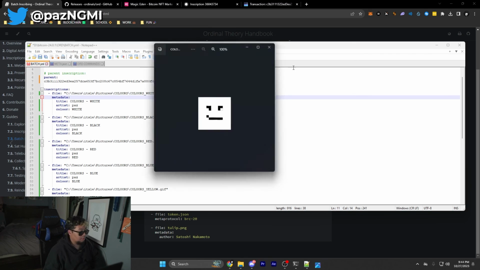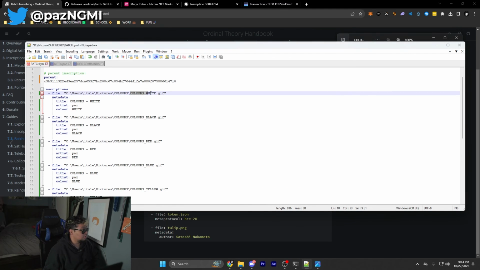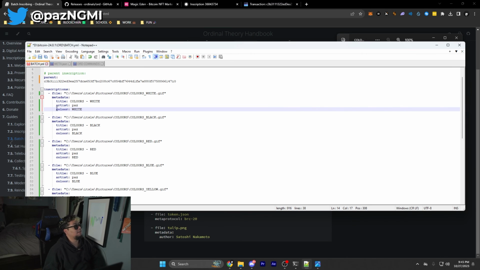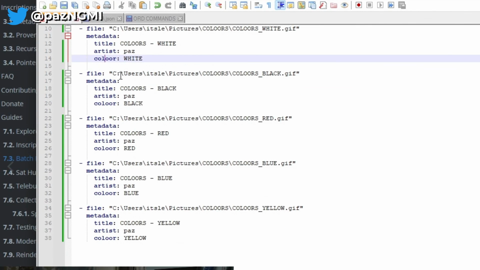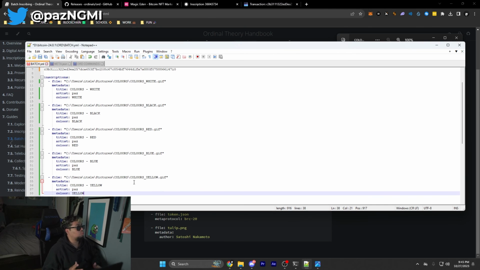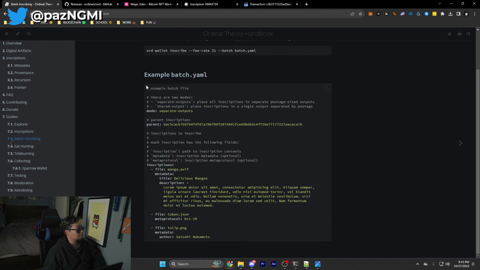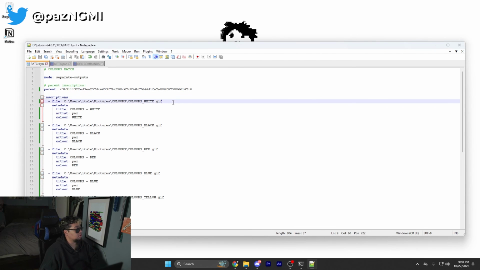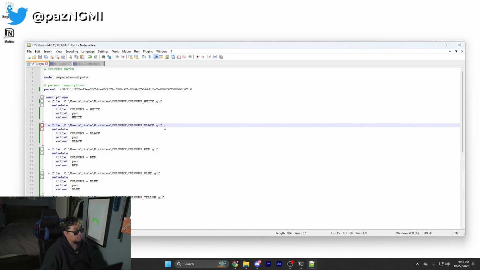In my case, I've already kind of laid it out. I'm going to be inscribing this piece. So as you can see, this one is the white variant, so I'll title it colors white. I added a separate meta tag, which is just color. Did it for every single file. If you're doing this yourself, just cross-reference this or just cross-reference the handbook. Also, quick note, make sure you remove any quotation marks that are in the file path, because Ord is not going to recognize it and you'll just come out with errors. And also make sure that the parent ID is in the same line as the parent.